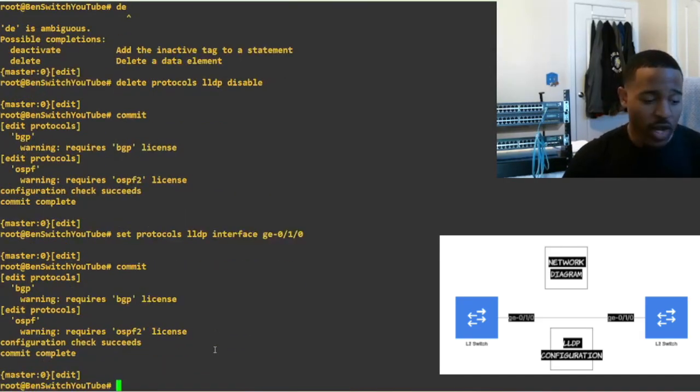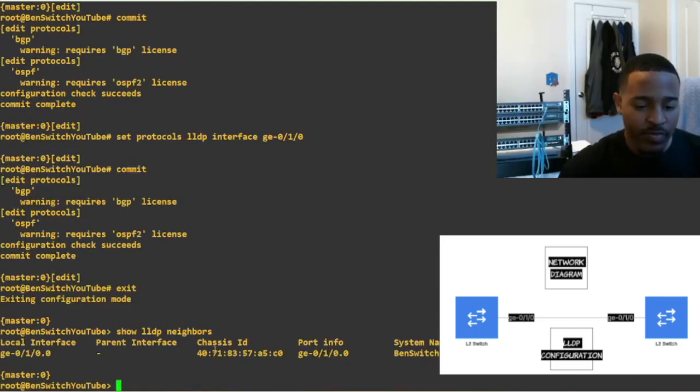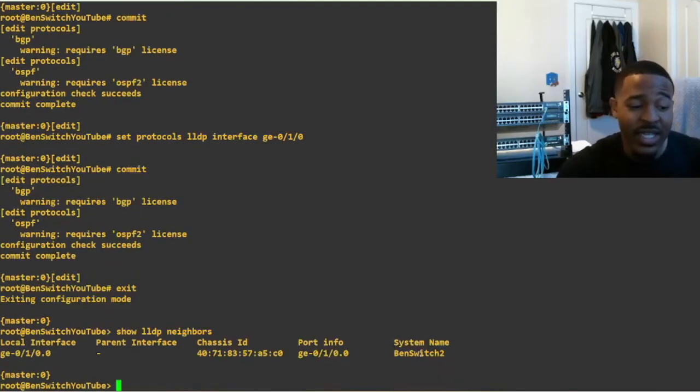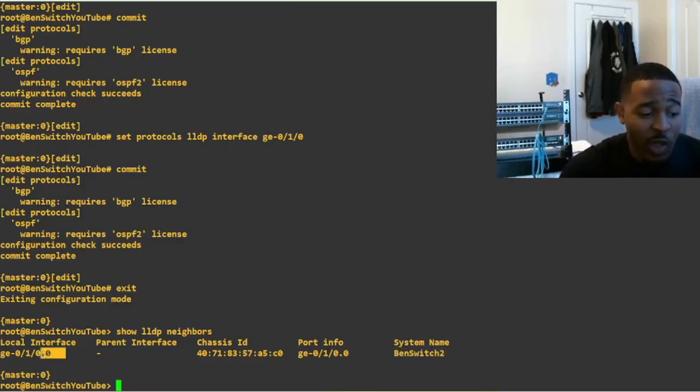So now let's rerun that command. Let's do an exit, and let's do a show LLDP neighbors. And now we have a neighbor. We can see the system name of that neighbor. We can see our local interface that neighbor is connected off of. We can see the chassis ID and port information for our neighbor switch. So that is just some of the information that you can get when LLDP is enabled.